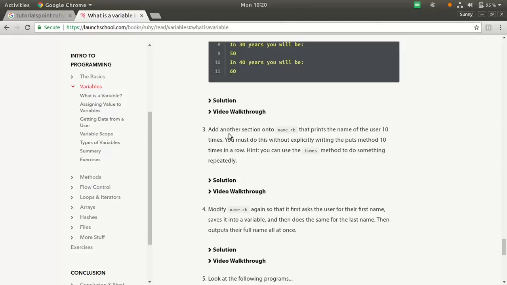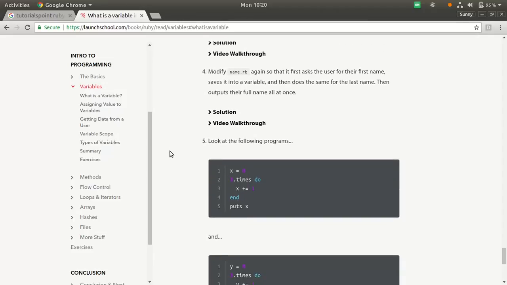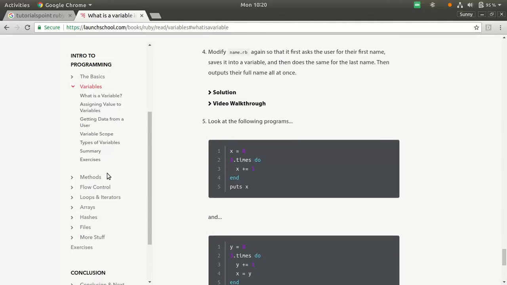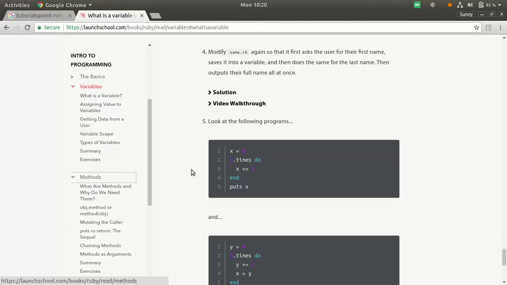That's it for this section. If you want, you can try all the exercises, but what I'm telling you are the most recommended exercises to do, so you get the idea of the things we have studied in the video.